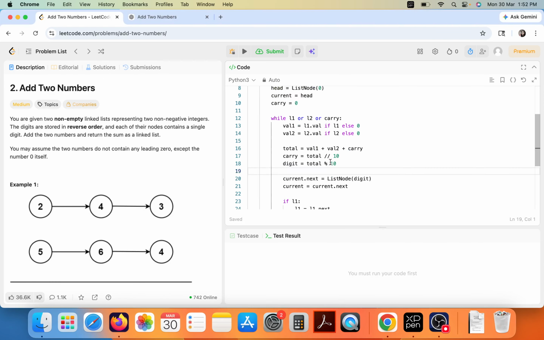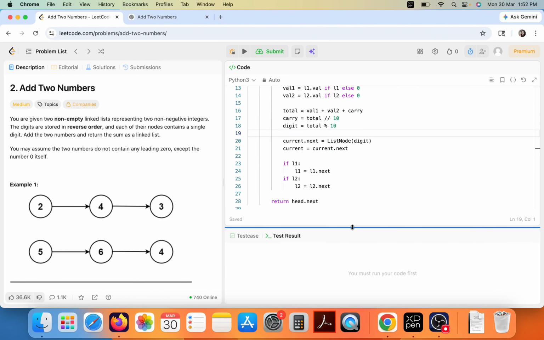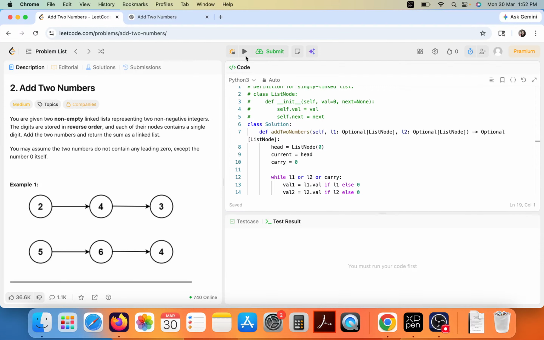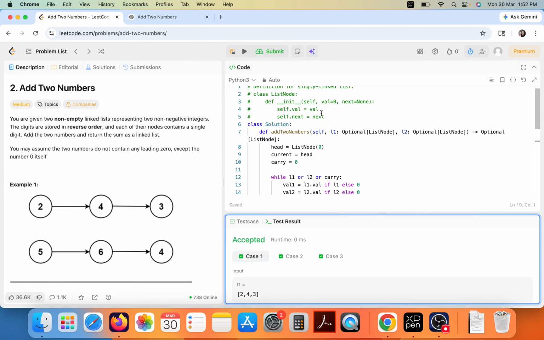Okay, the code looks good. Let's check if the code is working. Okay, so all the test cases have passed.